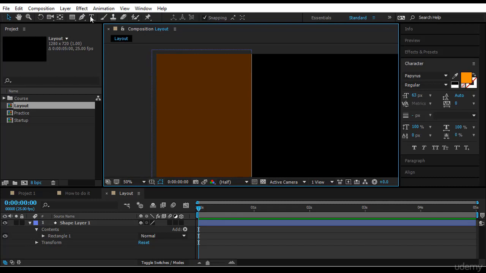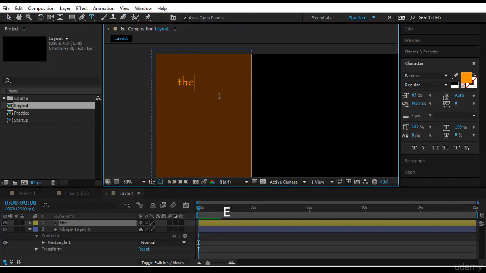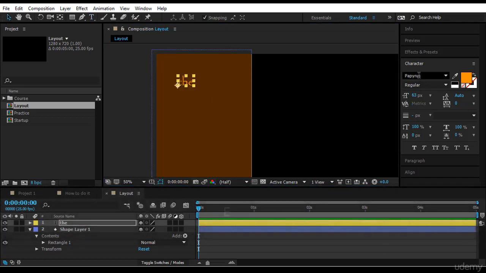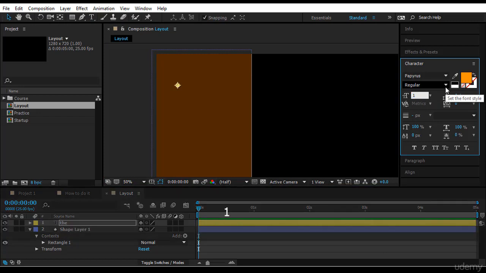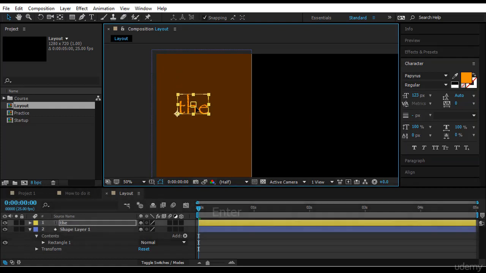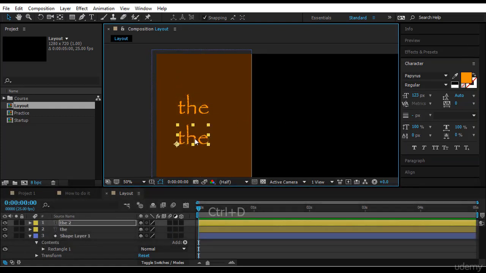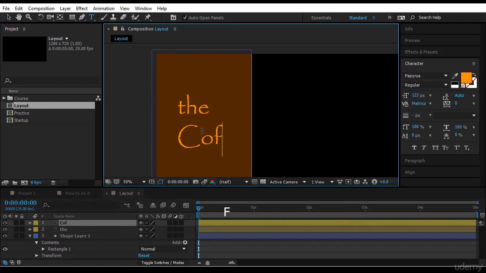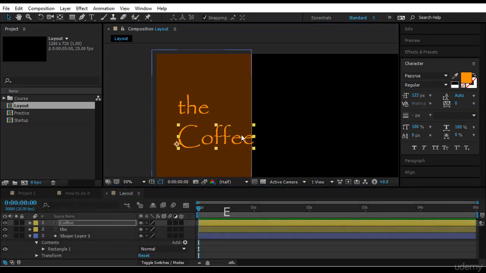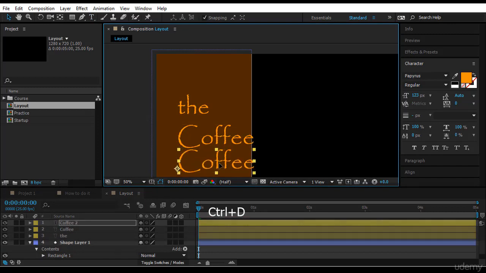Cool. So we want to write the text now. I will click and write, the font is Papyrus. I already work on it, and 63 is too small. Let's make it 123, something like this. Fine. Cool, that's okay. Let's put it down here. So this is fine with me. I will duplicate it, bring it down here, and change here to coffee, and then duplicate it again and change it to shop.